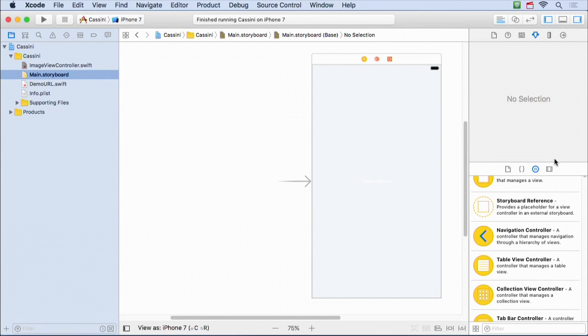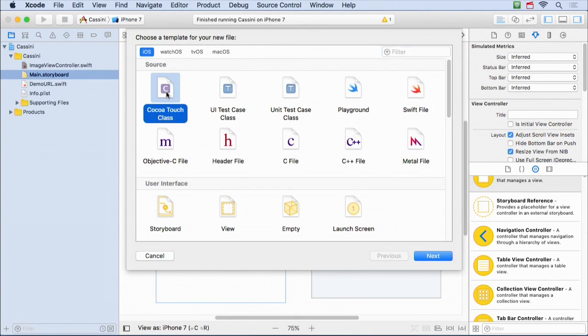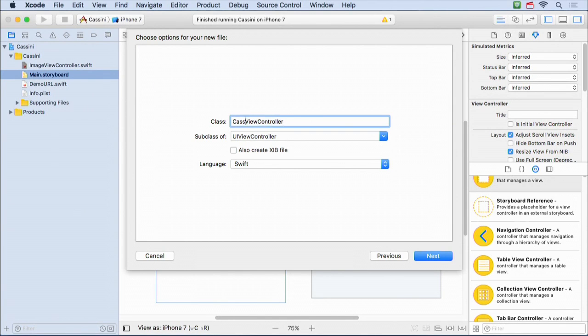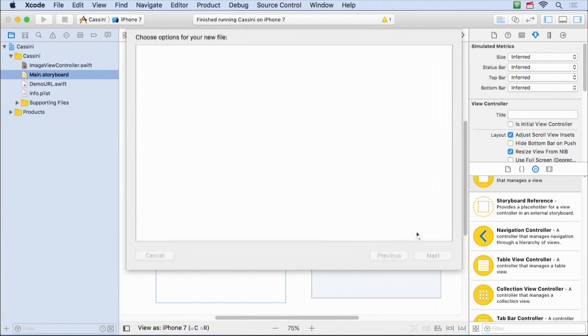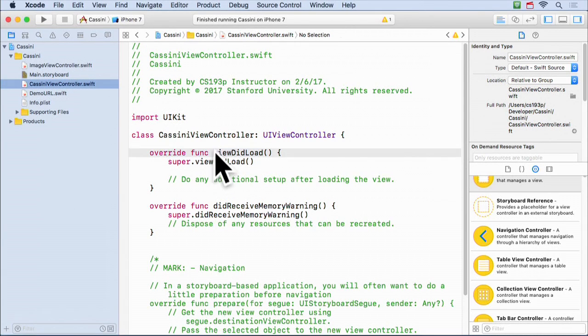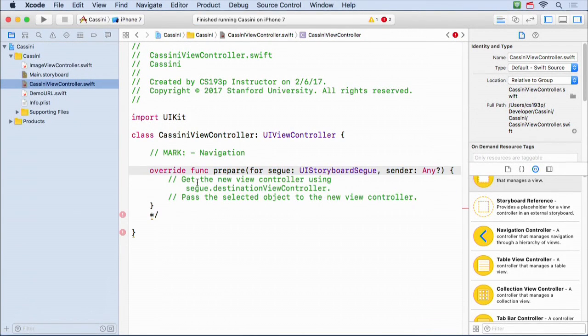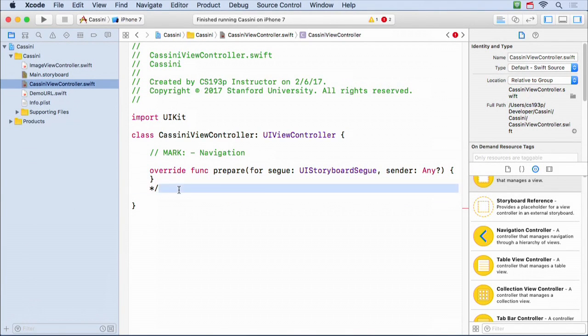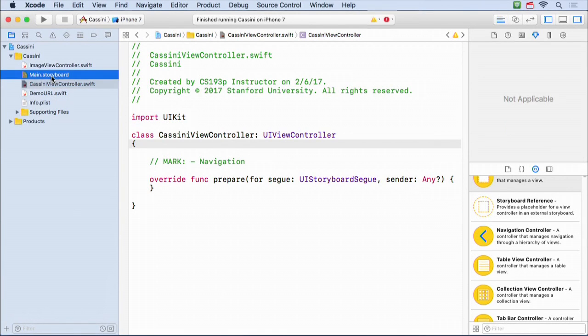I'm going to build another MVC. So here, let's drag out another MVC. Let's create a class for it. It's a Cocoa Touch class, of course. I'm going to call it Cassini view controller. Okay, I'm going to put it in the same place that I put all my other files here. And here's my Cassini view controller. I'm going to remove my view controller lifecycle, but I'm going to leave my prepare for segue without the comments because I am going to be segueing from this Cassini view controller to my image view controller.